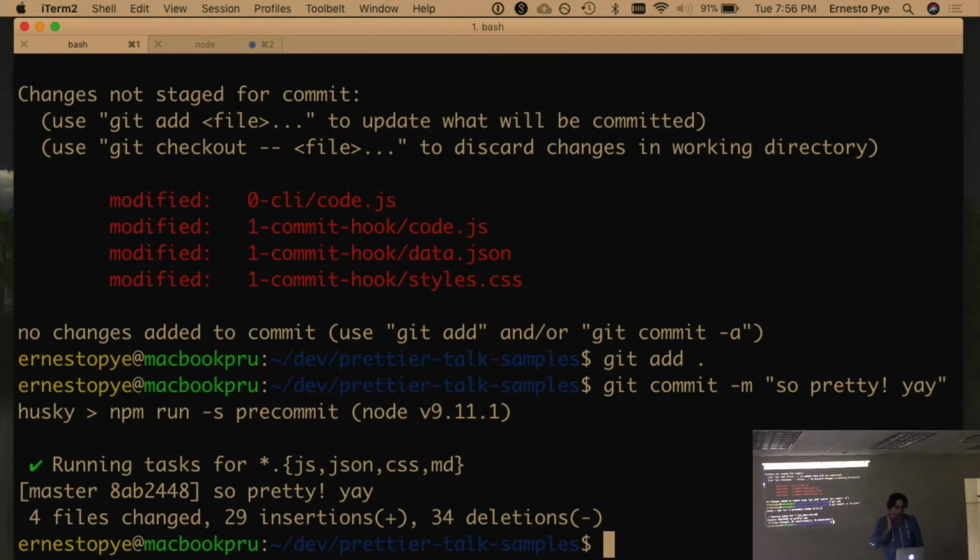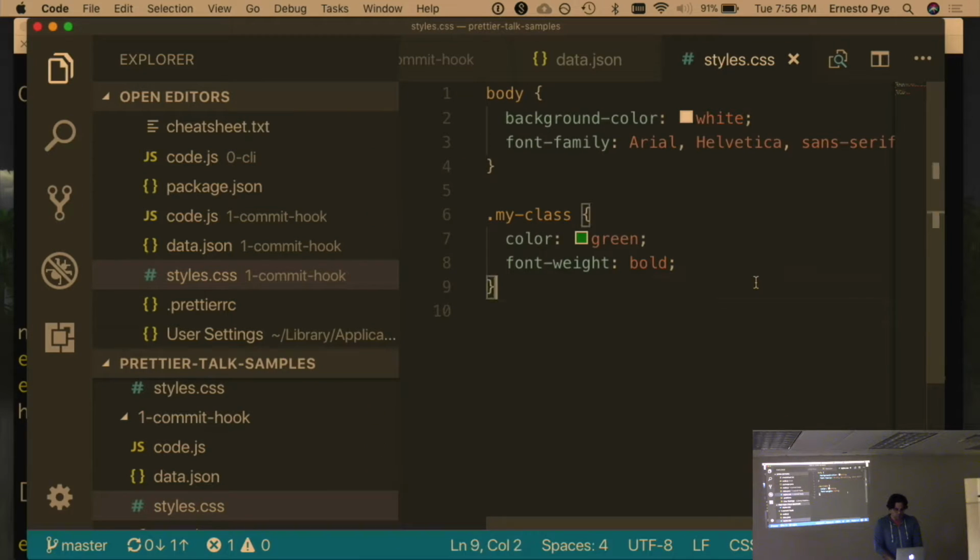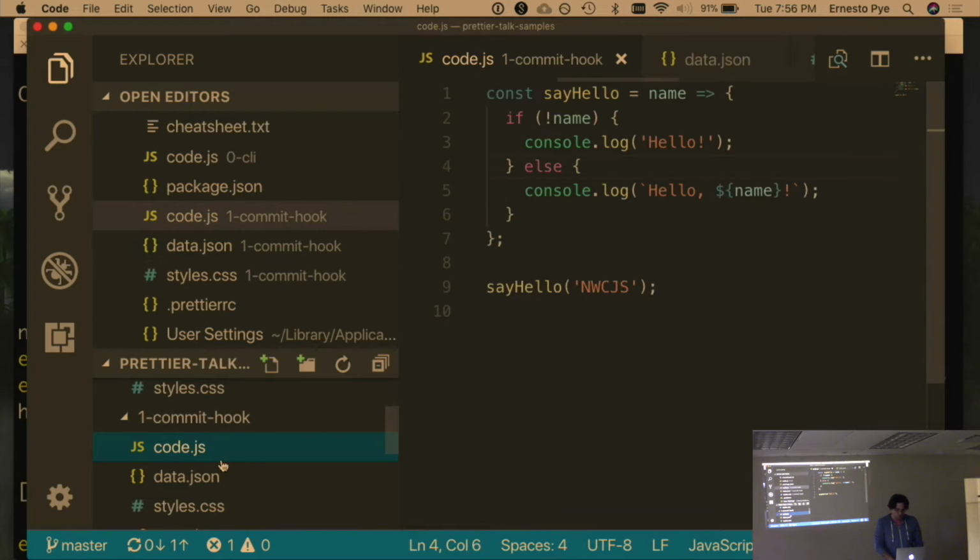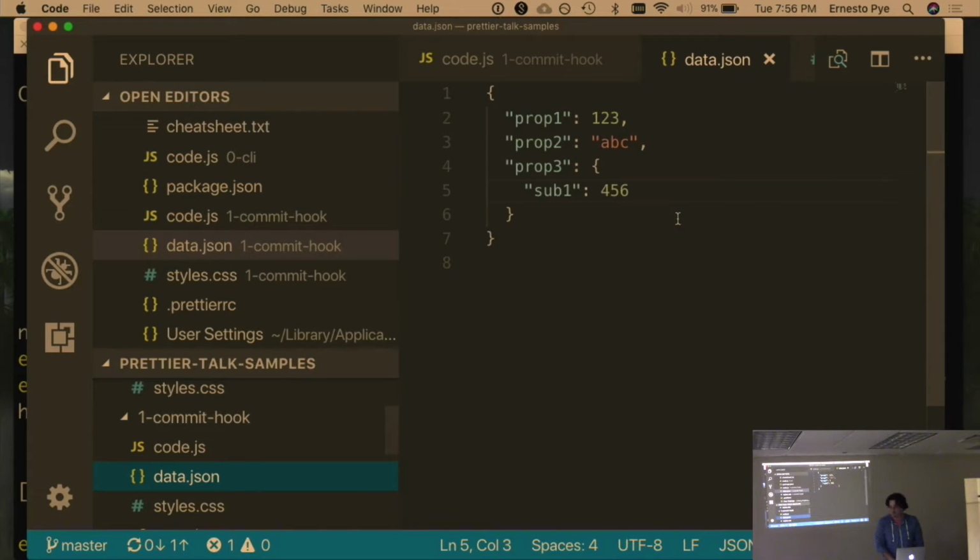So I'm going to run this. And so it'll create all this stuff. And you can see here it ran a task. Now, if I were to go back into VS Code, you can see that all the files got prettified for you. So pretty seamless. You really don't have to worry about it.